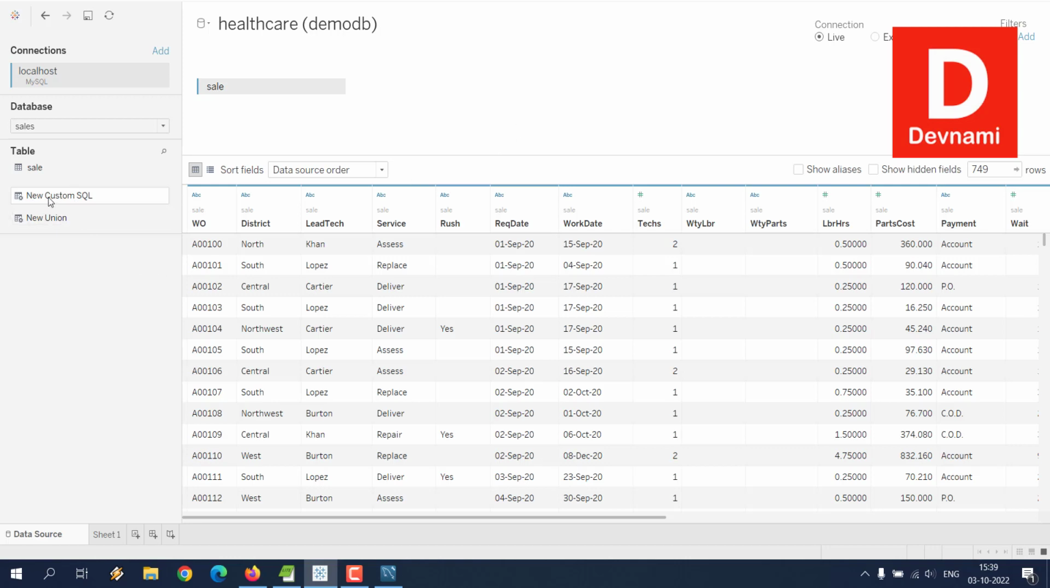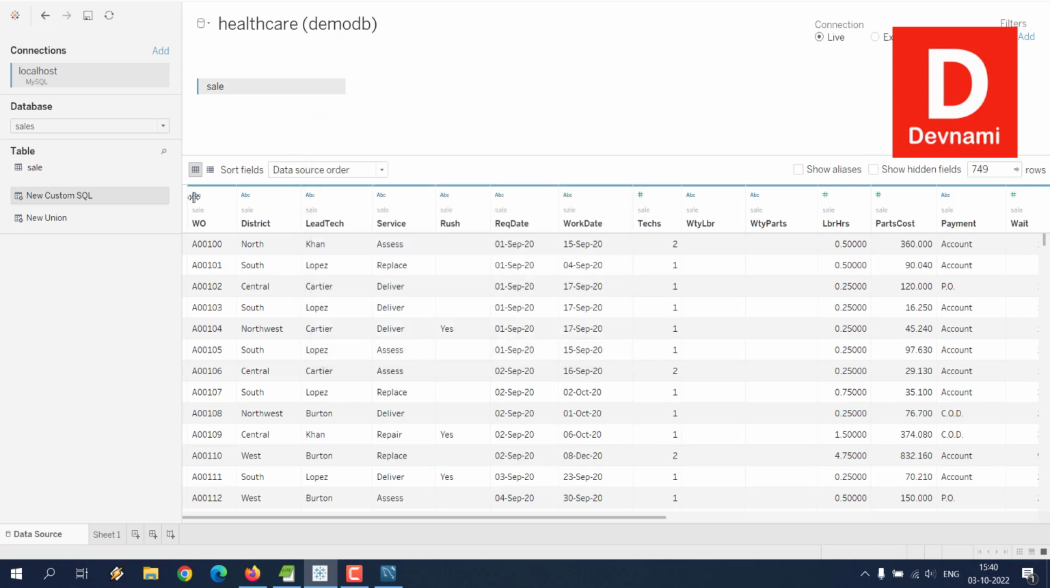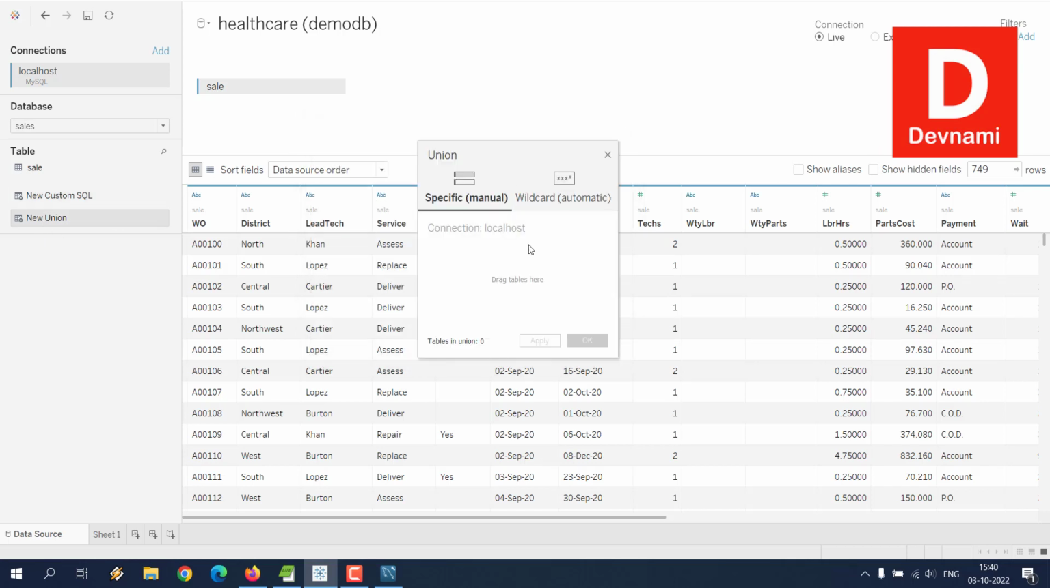You can choose to create a new custom SQL, double click, and here you can add the query and run it for performing some data analysis or cleaning, right? Similarly, there is also a new union that you can use, manually dropping the tables or using wildcard, right? A bit of practice here in order to get it properly, right?